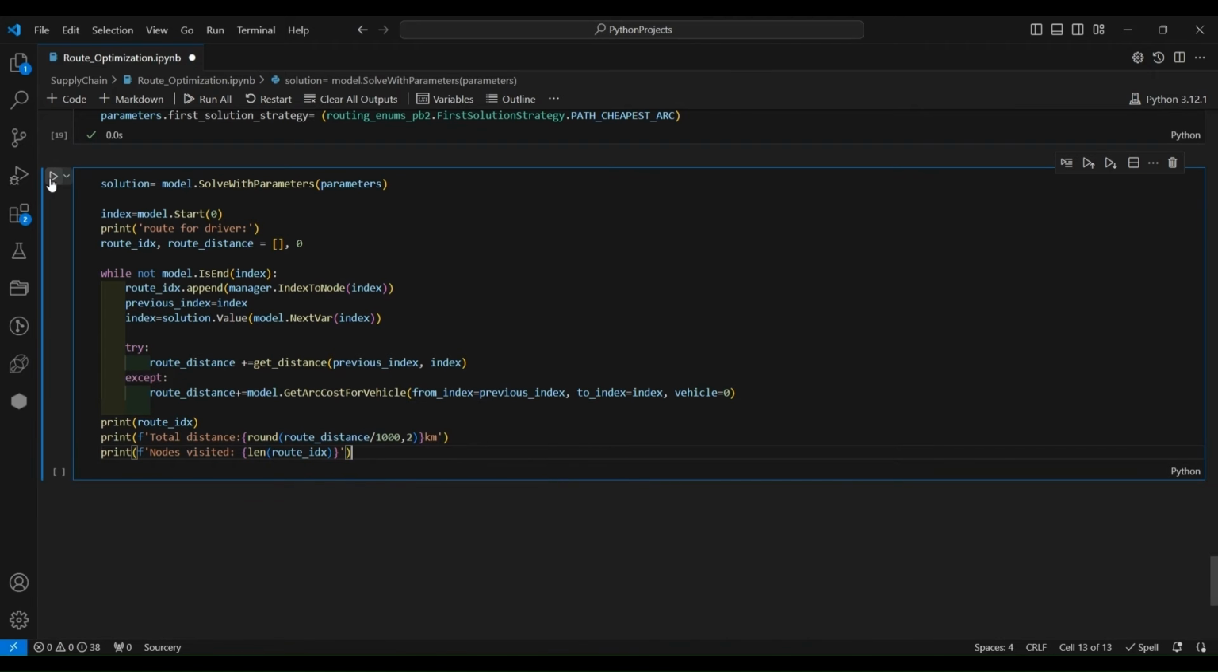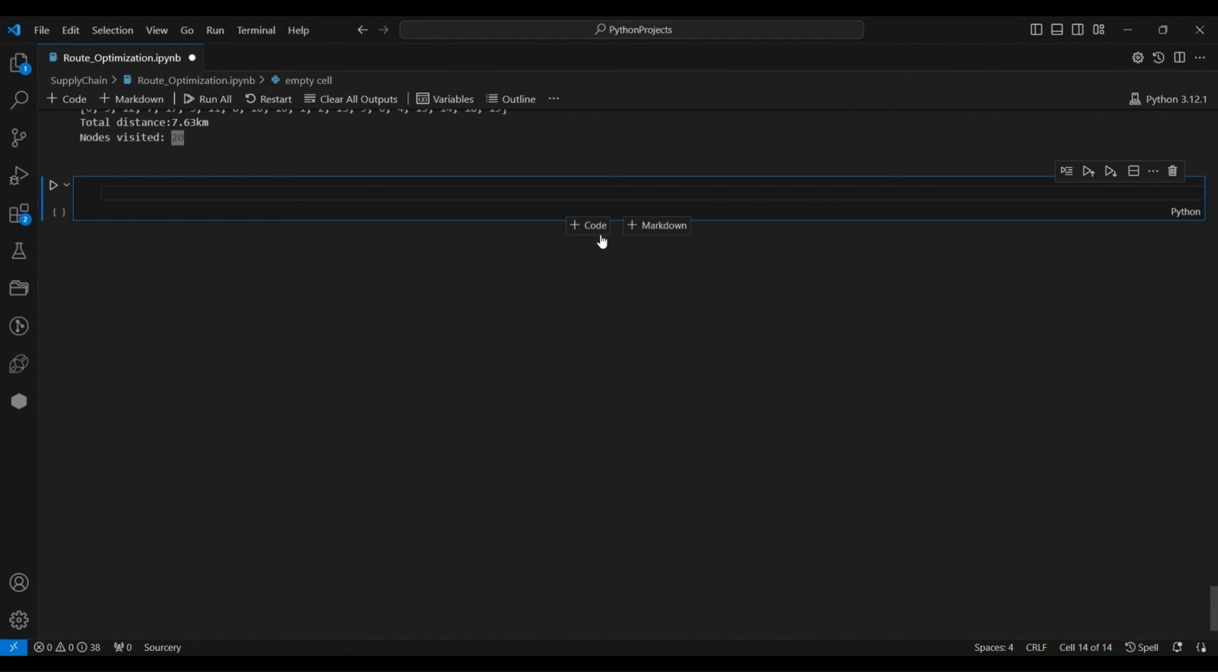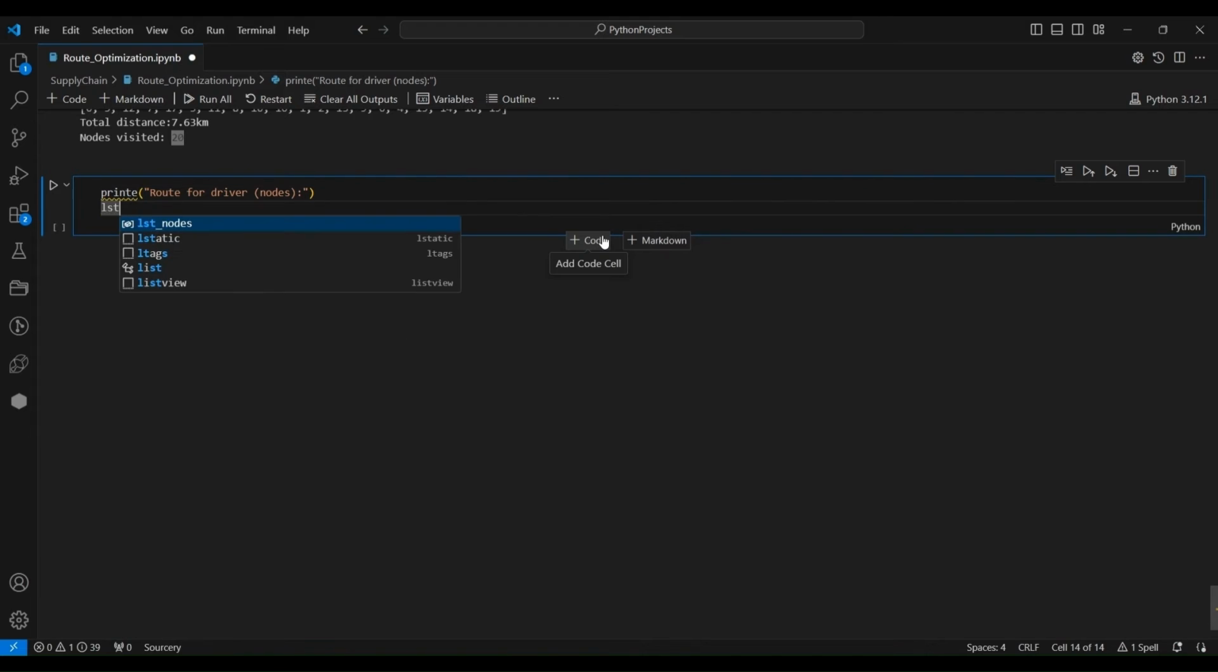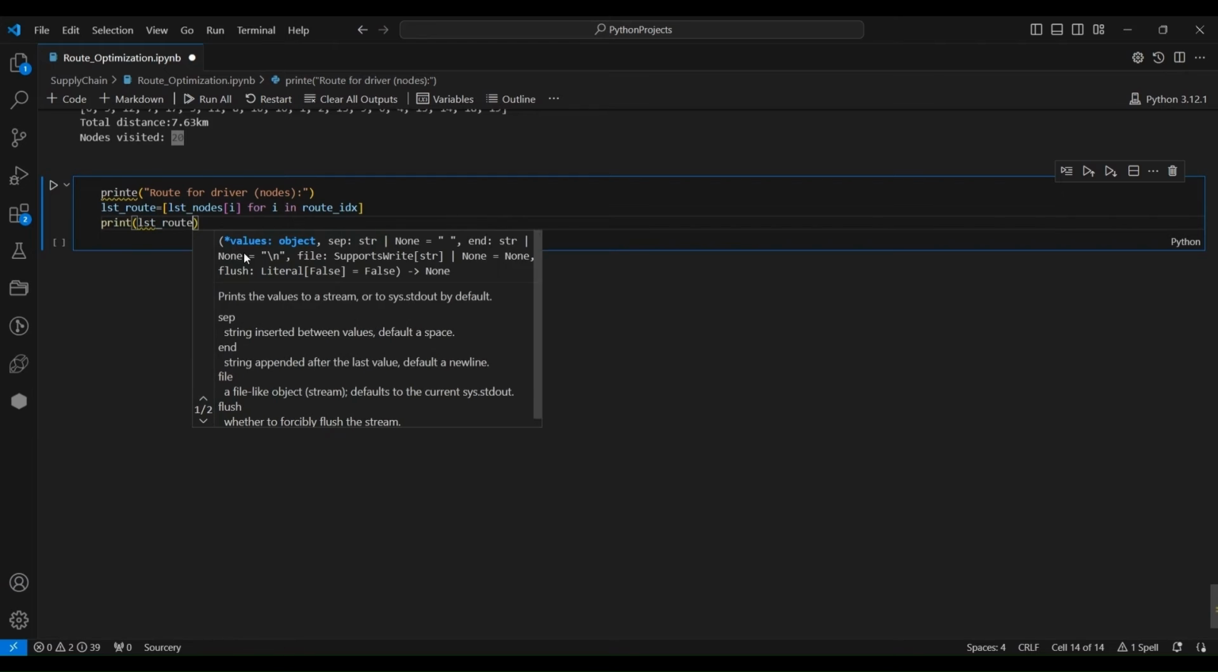So as we can see, here is the optimized route, the solution for the problem, and the total distance traveled is 7.6 kilometers, and 20 locations have been visited. Now let's get the corresponding nodes for the solution. So we convert the indexes that are given by the solution into the corresponding nodes. So let's do this, and here is the solution in terms of nodes.